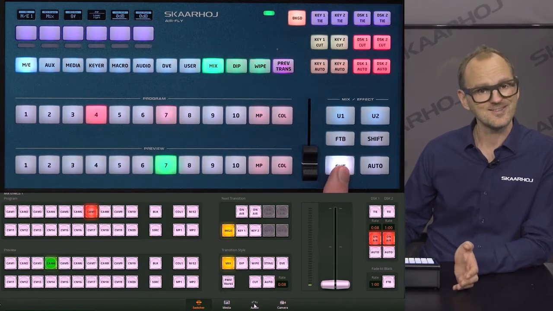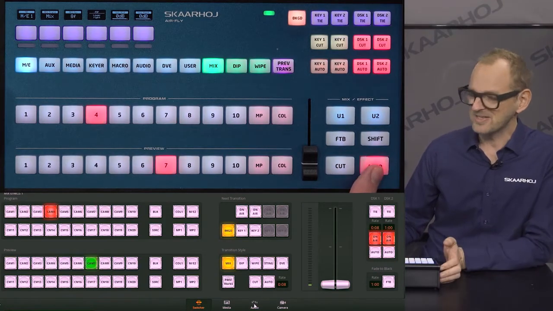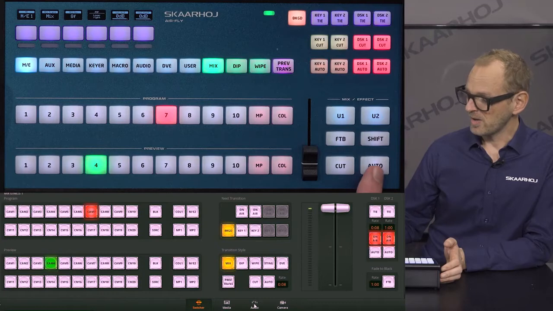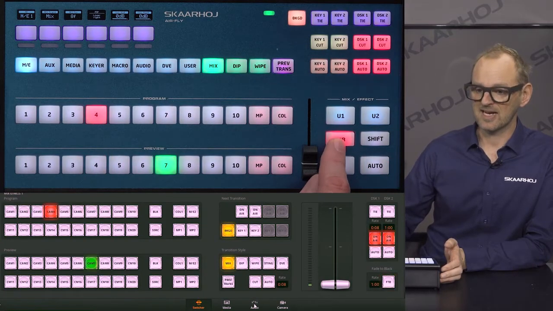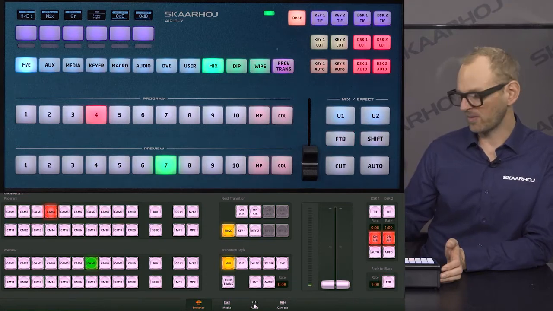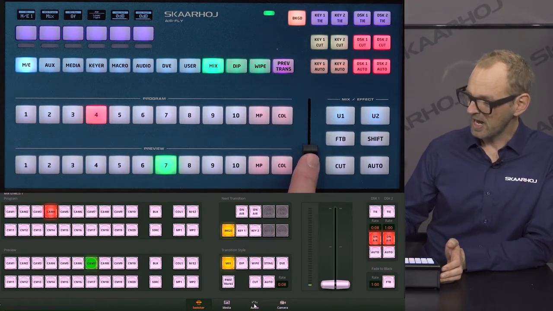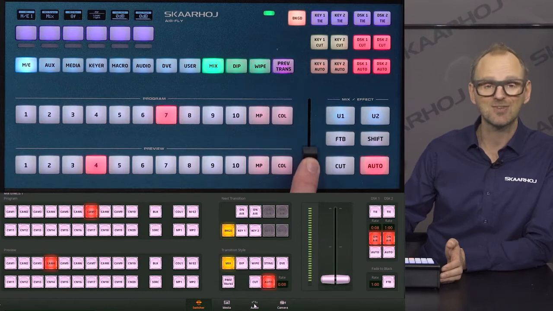If I press over here, this is a cut button, so we have a cut immediately, and that was the auto function. I can also go fade to black. You see fade to black is active now. I can go back again. We now are out of fade to black once again. I can also use the slider to make a transition.